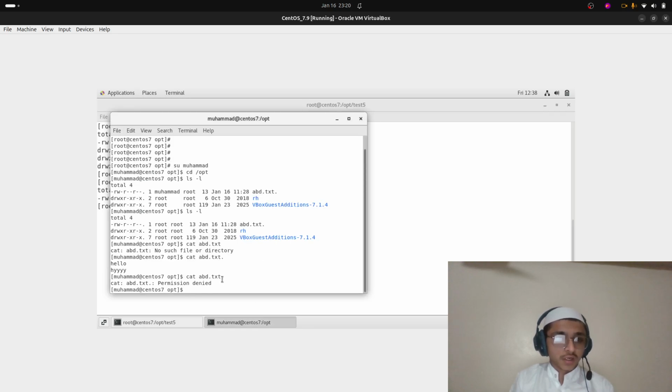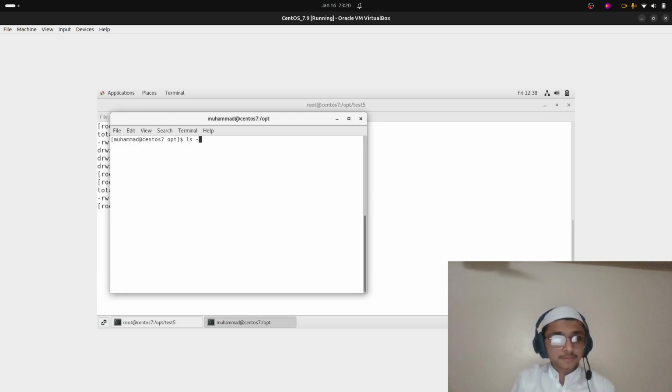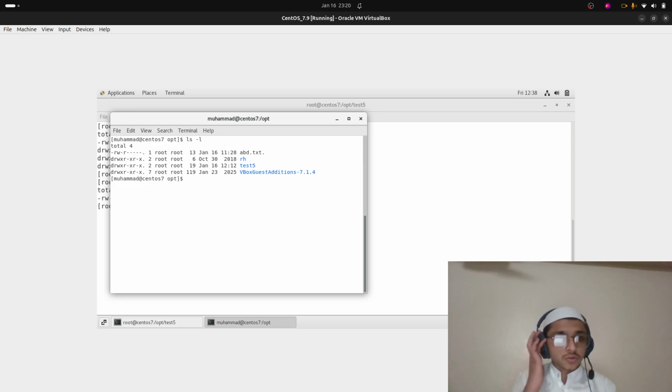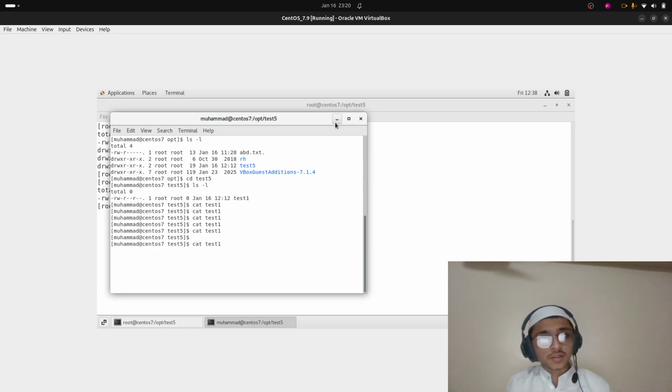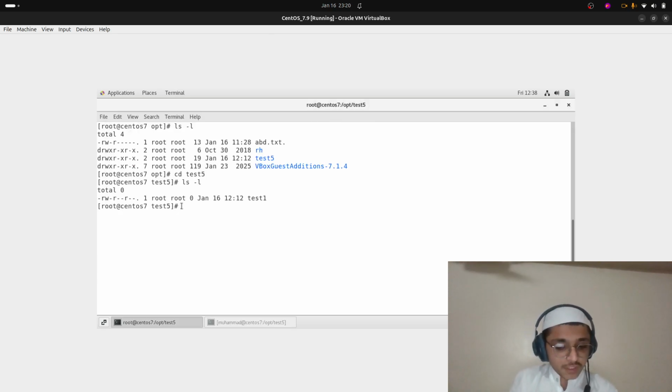While for the others, if we log in, let me open another terminal. This is another terminal. I'm also in the opt. Let's go to cd test 5 and run ls -l. Now you can see read permission, so we can read this file. Okay, test 1, I think there was nothing in this. So let me write test 1.